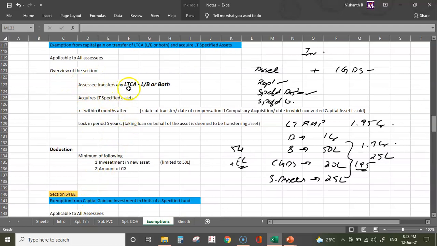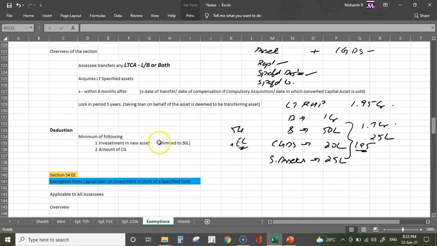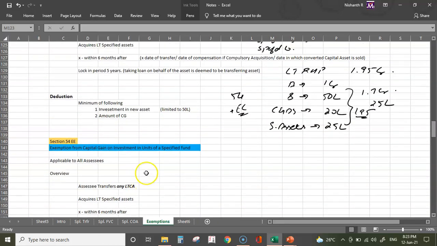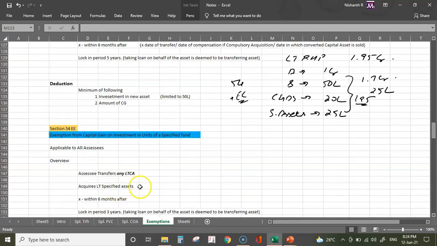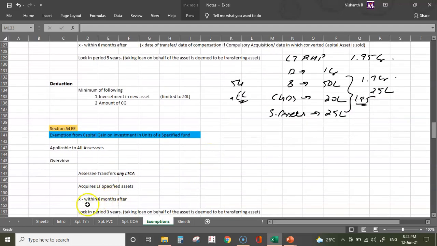SSE transfers any long-term capital asset, being land or building or both. So here it should be a long-term capital asset which is land, building, or both, whereas in the other section it can be any long-term capital asset. That's the difference. Now, out of the capital gain that the SSE gets, the SSE decides to acquire some long-term specified assets. Same thing here. Date of acquiring: within 6 months after transfer.